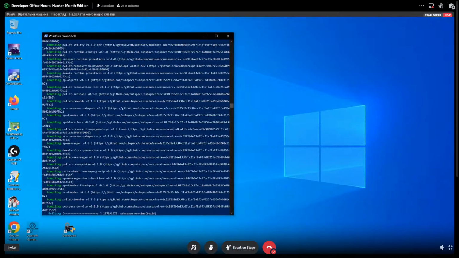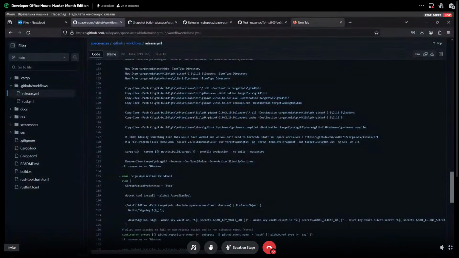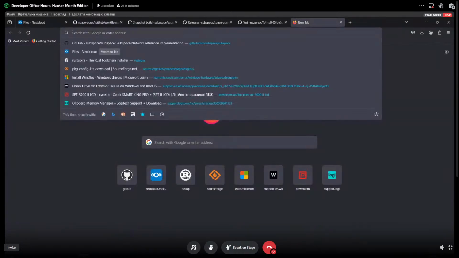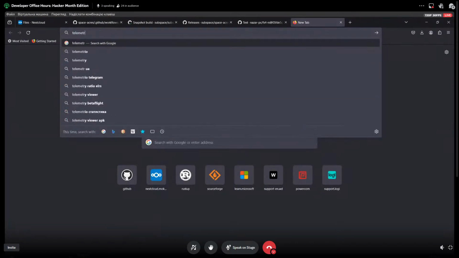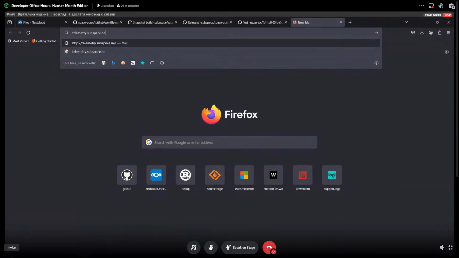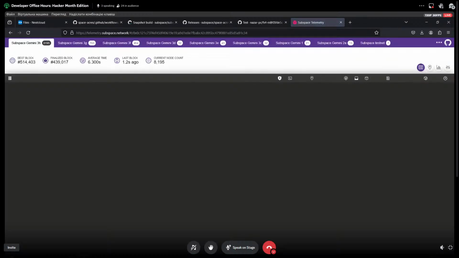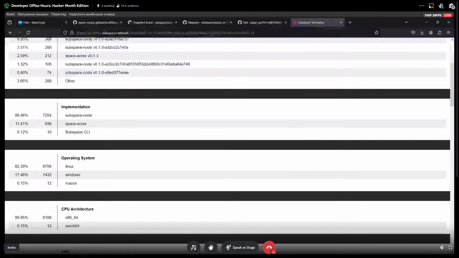And it works on Mac as well. Just on Mac, you need to package a whole bunch of different things. And given how many farmers we have on Mac right now, it just wasn't a very rational use of my time. Telemetry, Subspace network, go here, we have just 0.15%, 12 macOS users.